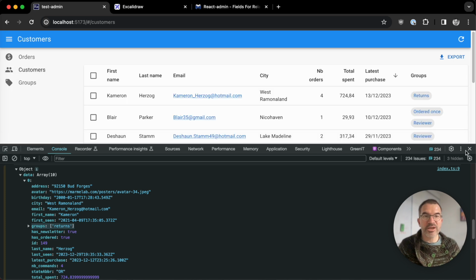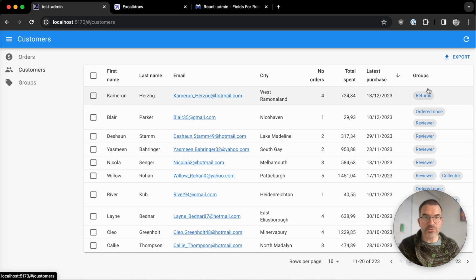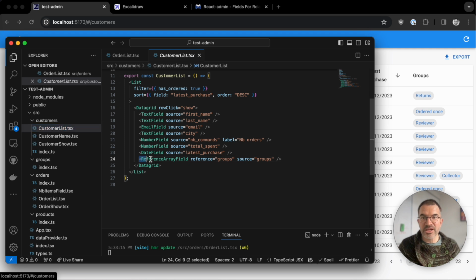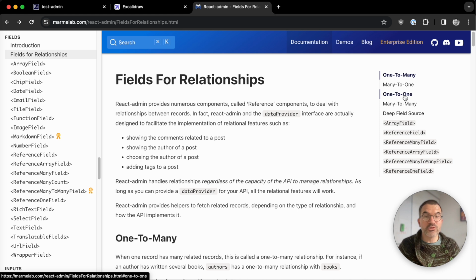So how do I display this list of groups here? So it's the groups column in the customers list. So I go to customers list, and the groups column is a reference array field. It works like ReferenceManyField, except you need to specify the field that contains the array of foreign keys in the source prop. It also creates a list context, so you can use any list component as a child. By default, it uses a single field list to represent the group names as chips. And there are more reference fields for one-to-one relationships, for many-to-many relationships, but this is for another video.